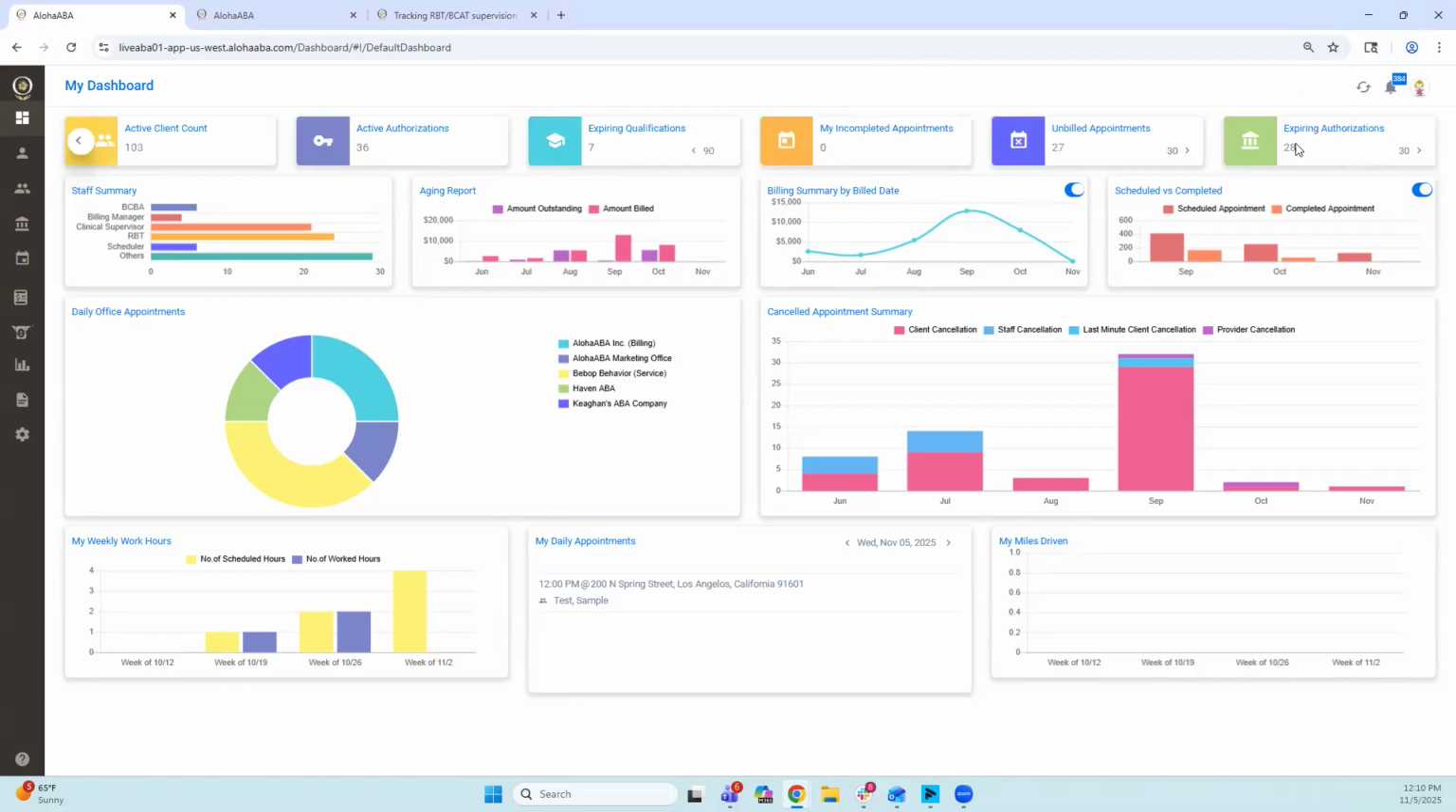Similarly, we have an expiring authorizations widget for your client. So next 30 days of expiring auths. You can look farther here as well. And both of these widgets are clickable. So that will take you into a report for the information itself.